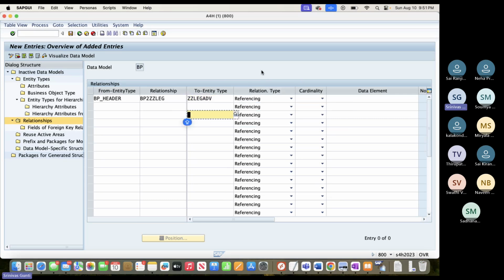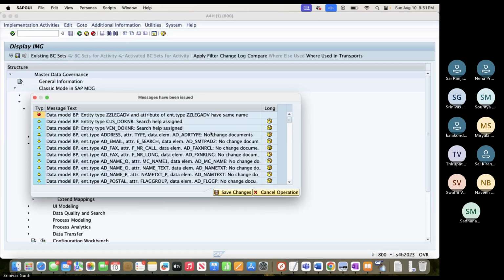And whenever any entity type has a direct relationship with the lead one entity type, then the relationship would be leading and leading relationship. So then cardinality would be 1:1. Just click on enter. There are no errors. Just click on save. Type ZZ legal advisor, attribute of. Okay, I need to maintain different names for the entity type and the attribute.